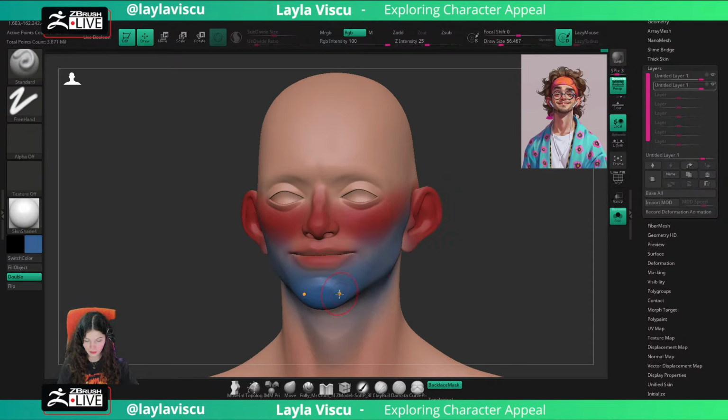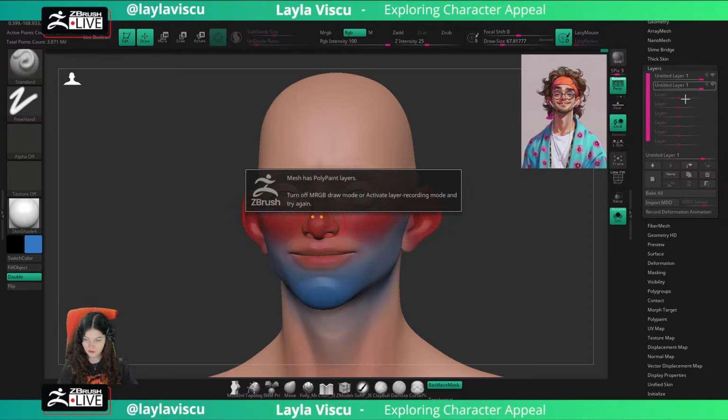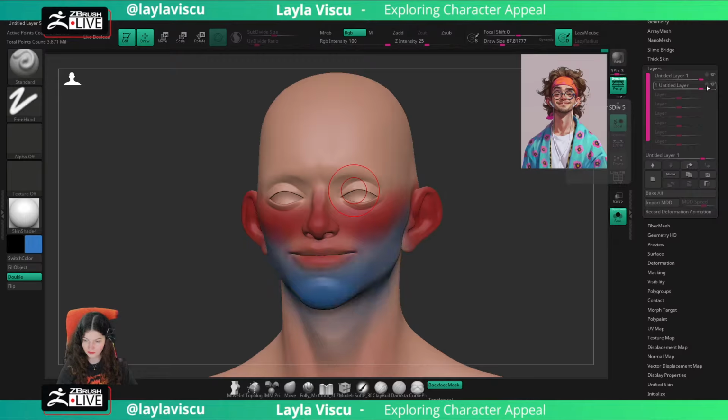Now, okay, blue areas. I can make them maybe even lighter. Sorry for the noises, guys. Sometimes they just come out of me. I cannot control them.